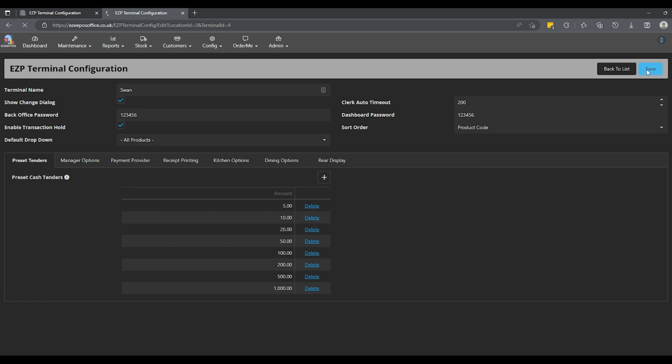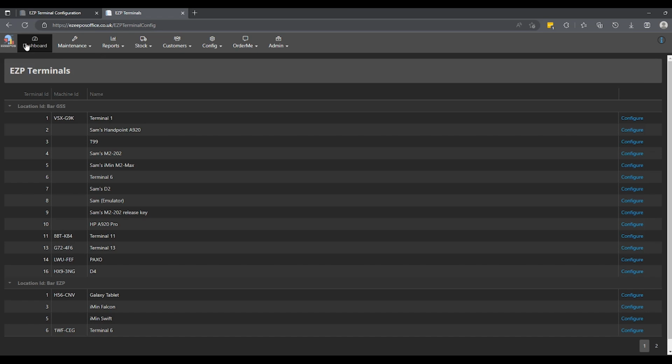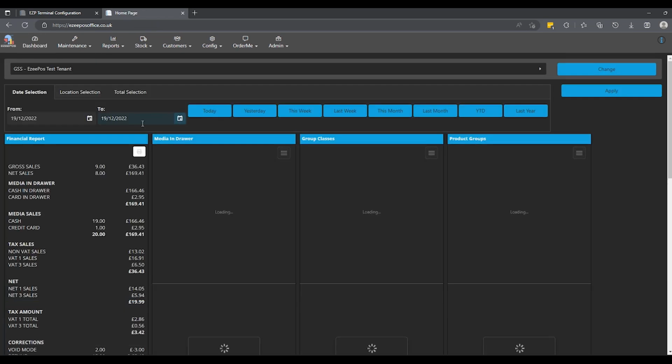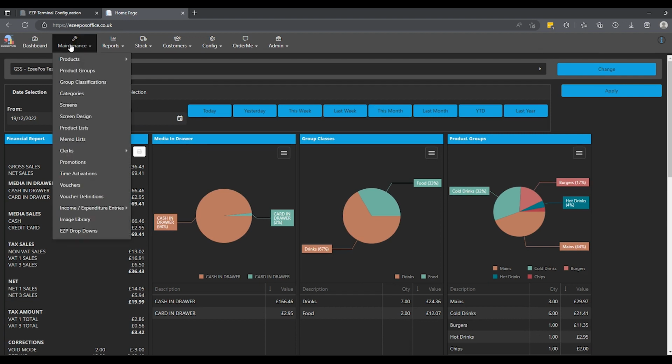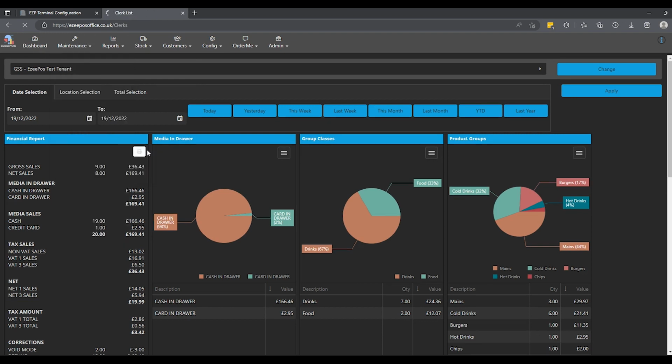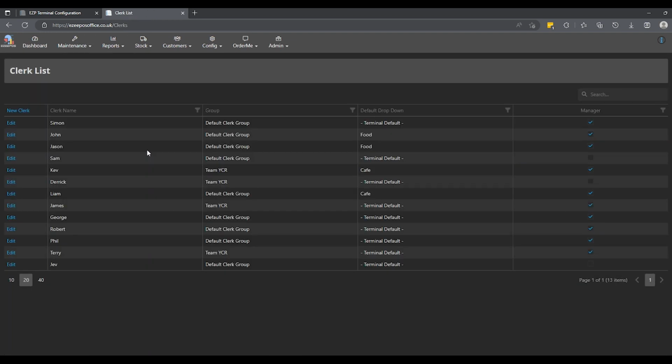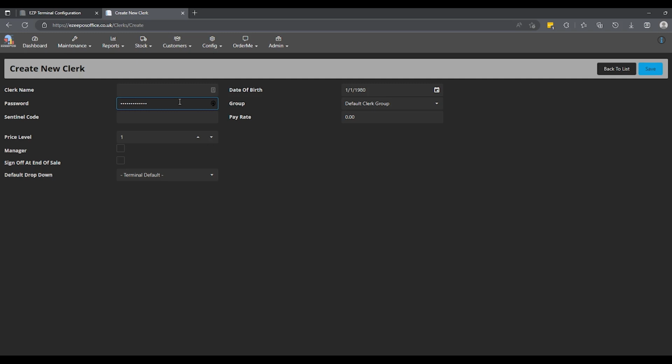Now that the terminal has been configured, the next step is to create an employee, which can be used to sign on and make a transaction. To do this, from the bar at the top, click Maintenance, hover your mouse over Clerks, and then click Clerks. As this is the first time set up, there will be no clerks on this page. To create a new clerk, click the New Clerk button. This will take you to the New Clerk configuration screen. Here you can enter the clerk's name and if needed the password.